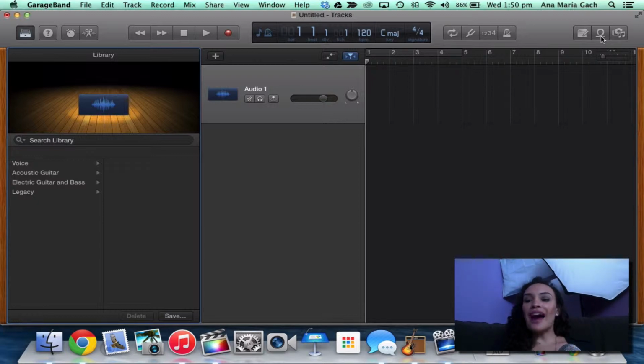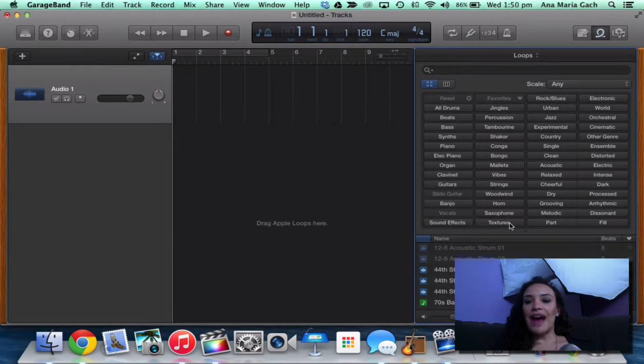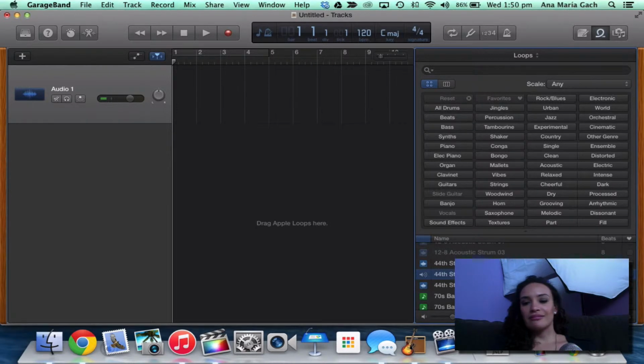So here we have one of my favorite options, which is an Apple loop. Apple has so many songs that are very familiar. I think everyone has heard this in a movie at some point. I've seen it in a million movie trailers. They also have nice bass beats you can use.